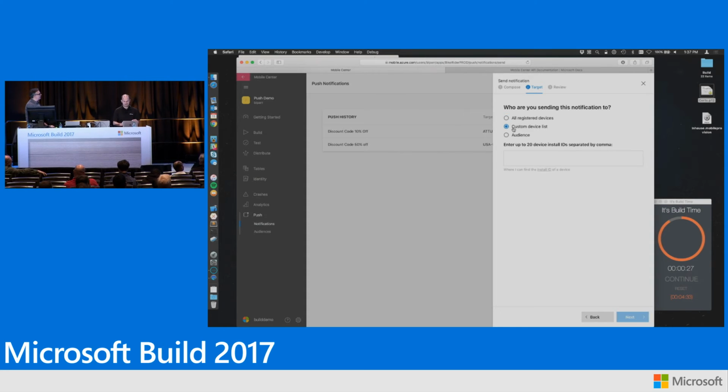I can pick a custom device list, and that's super useful for testing because I can figure out the device IDs of my own team. I can copy and paste them here, and then only my team receives the push notifications, so we can validate the campaign is what we want, and then go live to the full audience. Or I can use the new audience feature that's based on my analytics data that we have collected with the SDK and that we have shown you earlier.